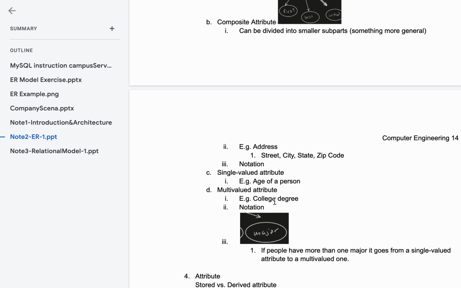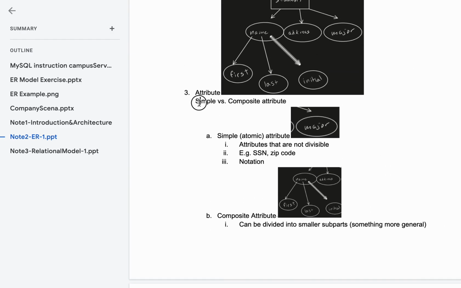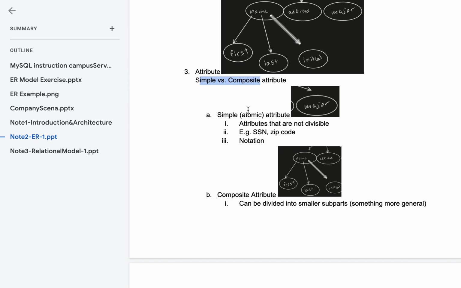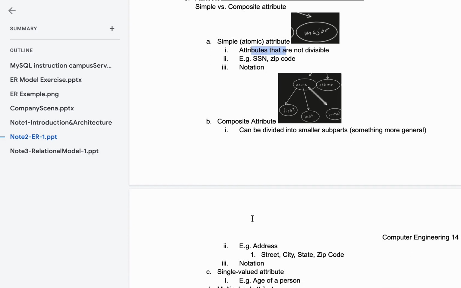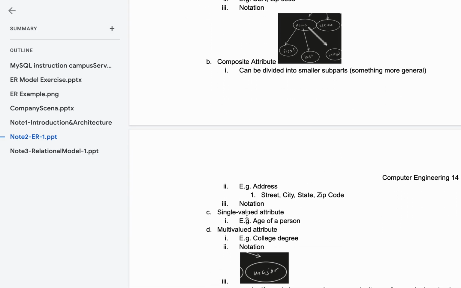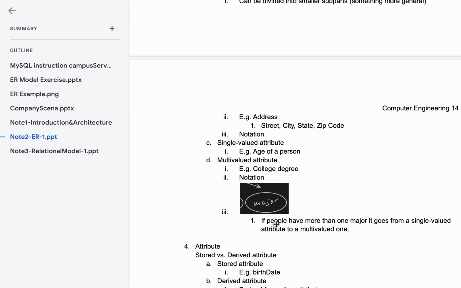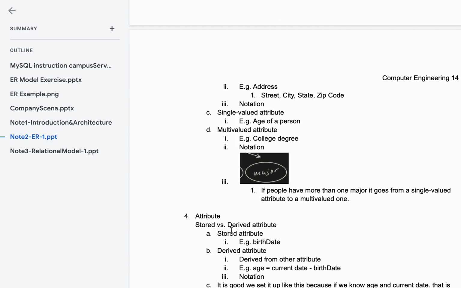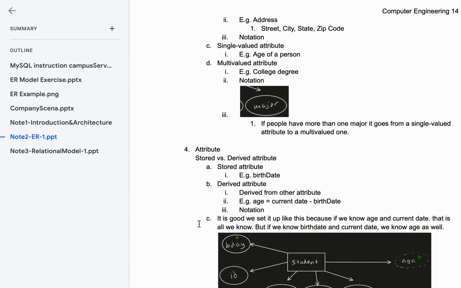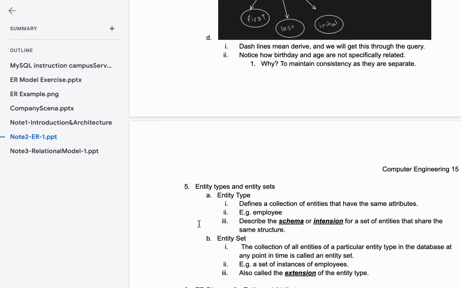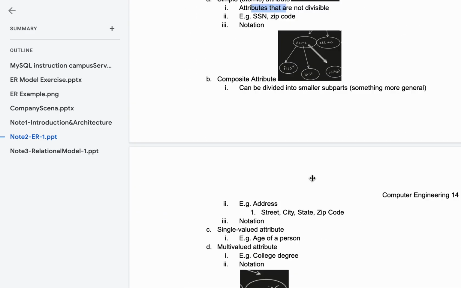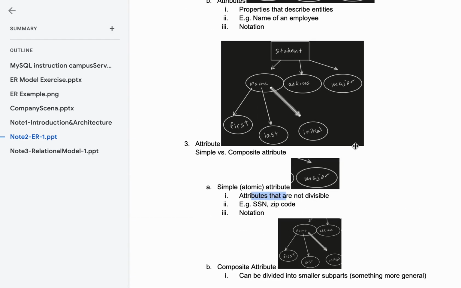That's going to be it for our attributes. We've looked at simple versus composite. The simple means it's not divisible. Composite means it can be divisible into smaller subparts. We have single valued and multi-valued. Next, we're going to be going over more attribute notes, but we're looking at stored versus derived attributes, and we will take more in depth with that in the next video in the playlist linked below the like button.